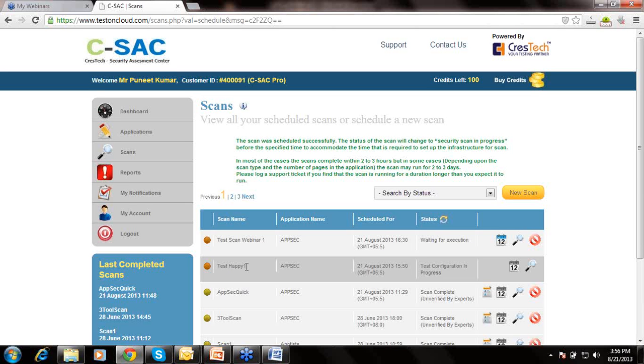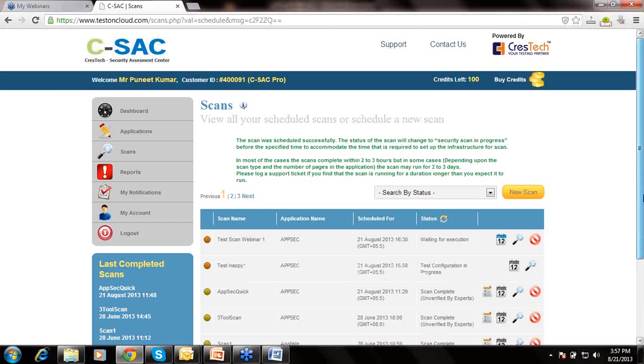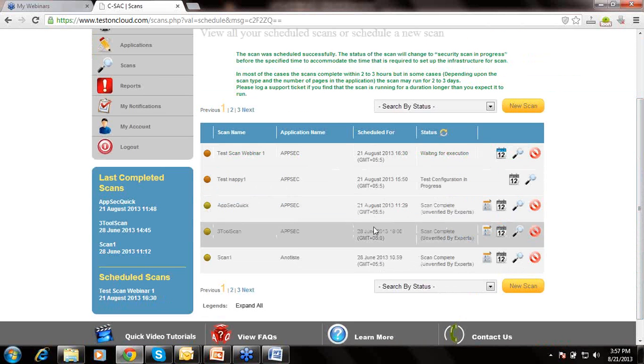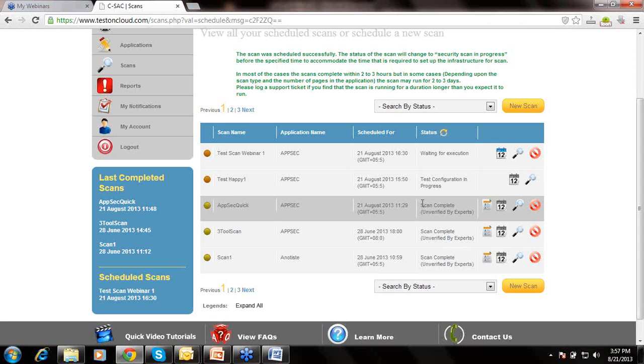Since the scan runs on cloud machines, there is some time involved in instantiating and configuring the test machines, which typically takes around 15 to 30 minutes. So we suggest that you put a time for the scan accordingly. Example, if you want to start a scan at 11 PM, please schedule it for 10:30 or 10:45. You can also see a status message as scan complete for AppSec Quick.